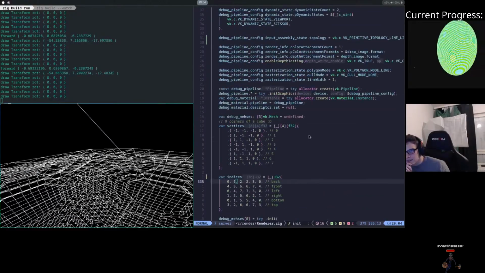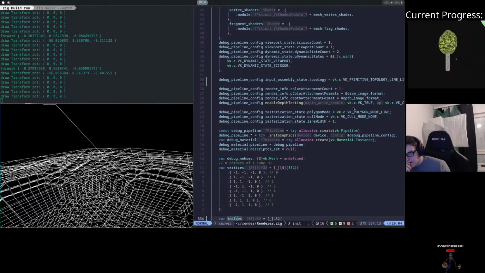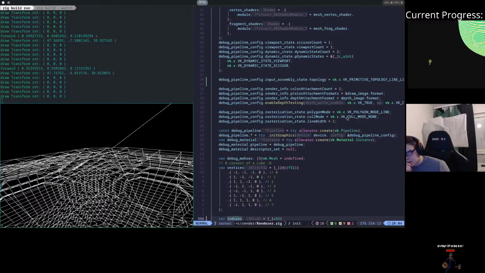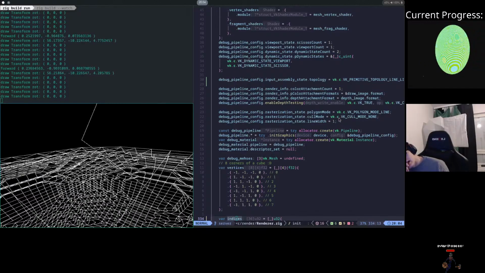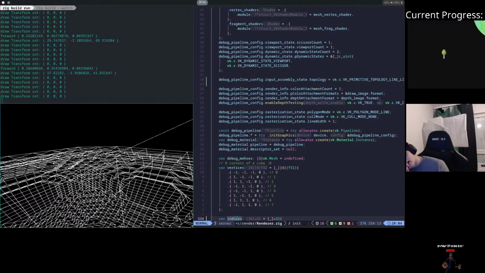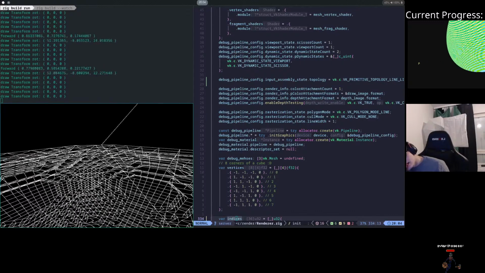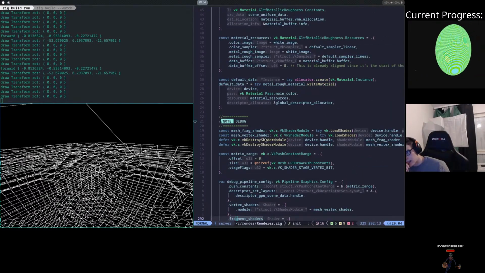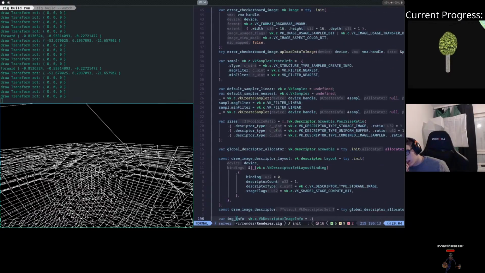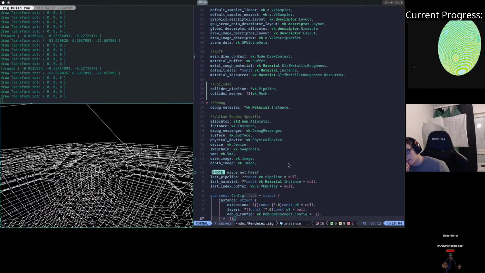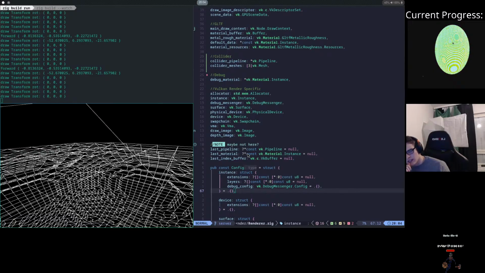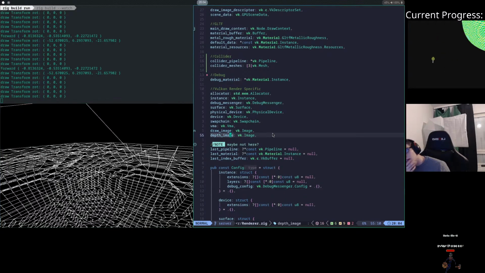Instead, what we have to do is create a separate pipeline. That's okay, it's not too bad. I should actually have a separate file for creating debug stuff and colliders, because this one is getting so huge, because I'm doing everything inside it and it's not that good.